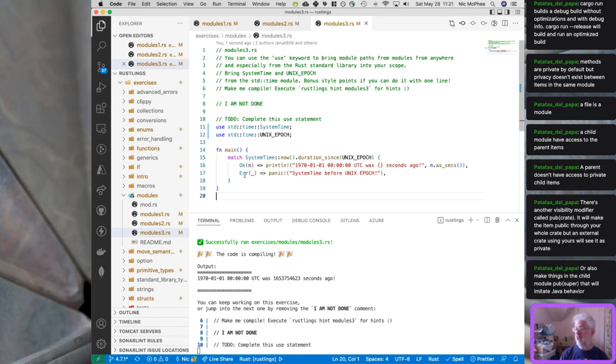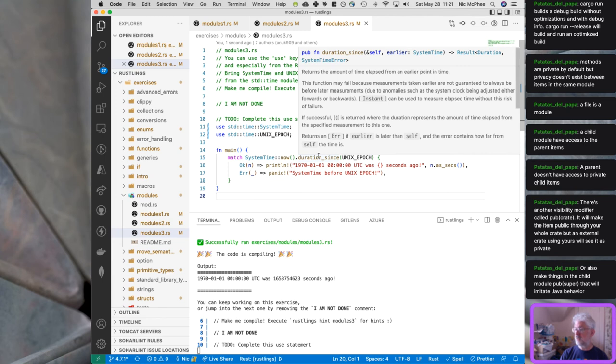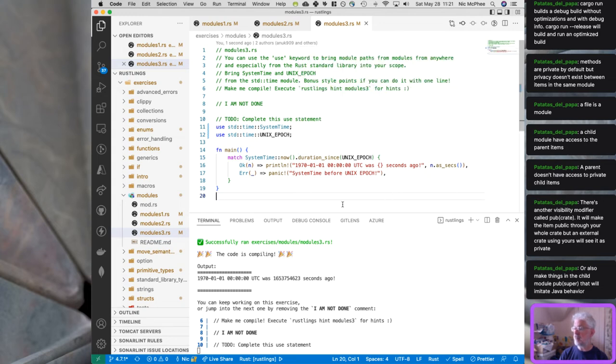And if for some reason duration since failed, it could fail if earlier is later than self, for example. That's interesting. So if it fails, in this case, we're just going to panic and say that the system time is before 1970. And that would be obviously a problem. If we were to set our system clock to like 1965, we could presumably force this to occur. I am not going to do that now.